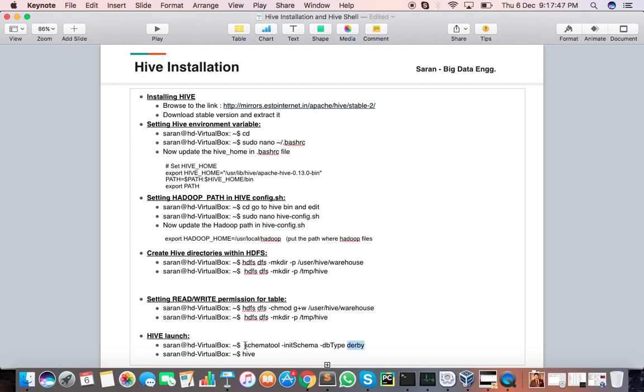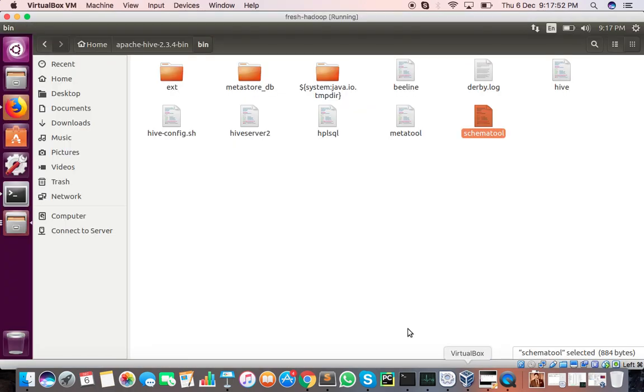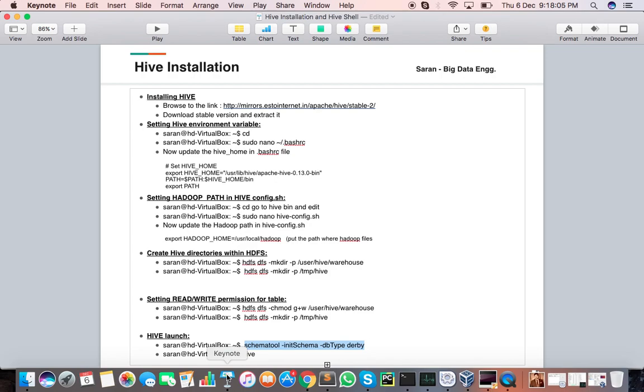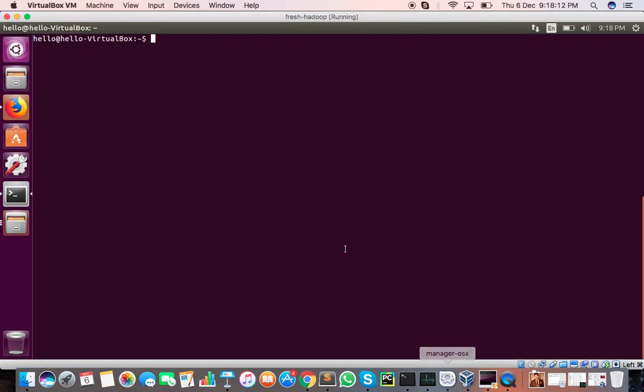Okay, so you just copy and paste it on your terminal, as I already did, so I'm not going to do this again. It will initiate your database, and then if everything is right with all the steps you followed, you just type hive to go to your Hive shell. Okay, so just wait, it's initializing.